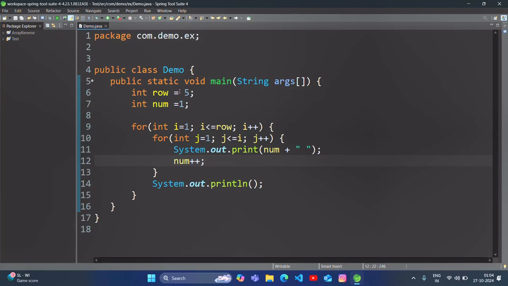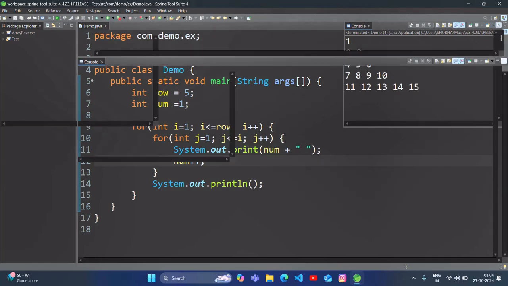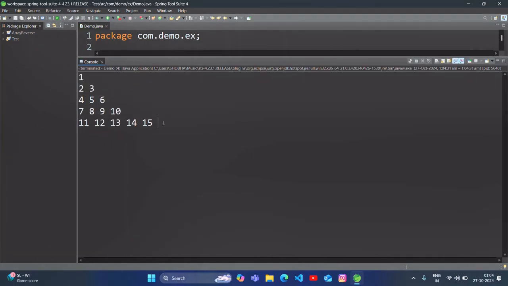Now let's see what will be the output of this code. So see this, we have got exactly the same as what we wanted to print. This is called Floyd's triangle pattern.